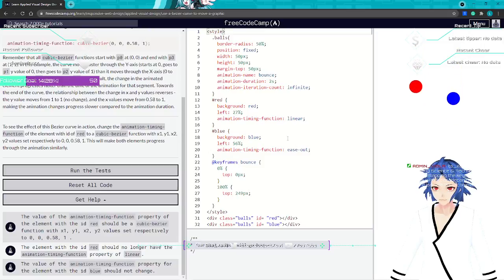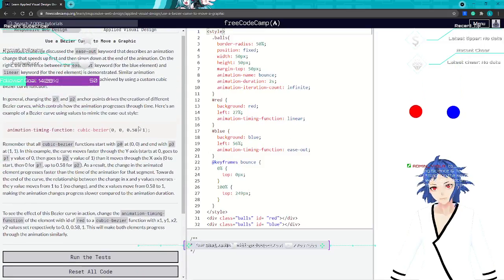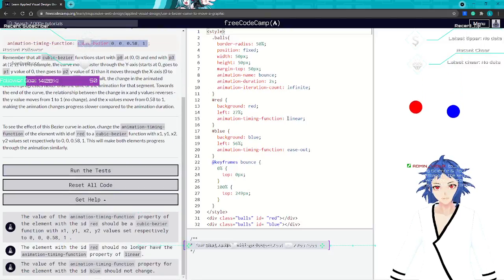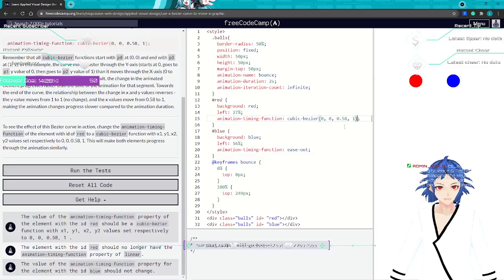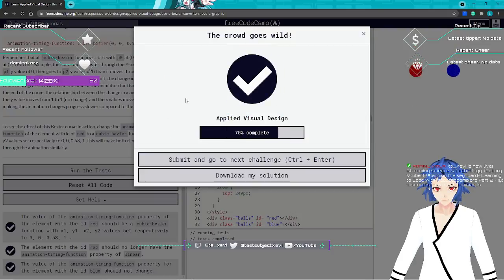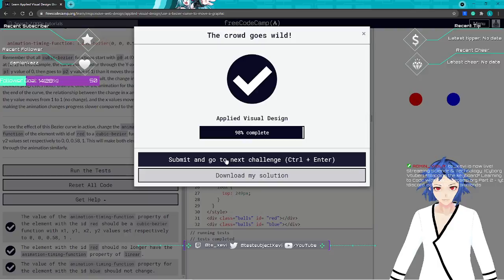Okay, I see. So basically we're just taking this, replacing it in the red animation timing function. And now we see that they're basically the same. Run the tests. 98%. Next challenge.